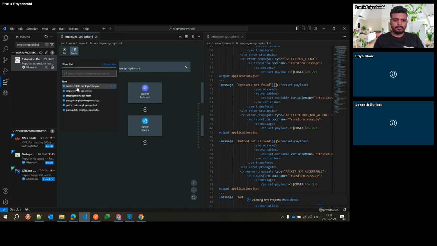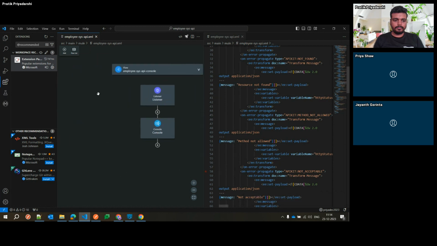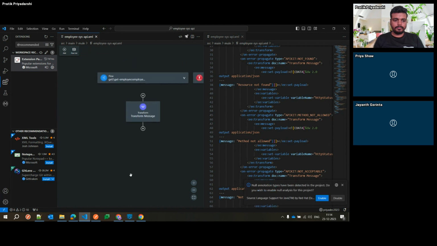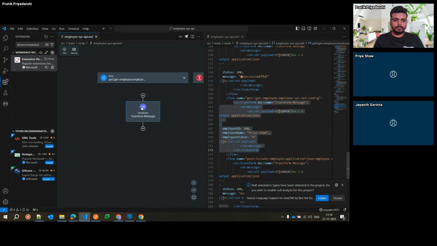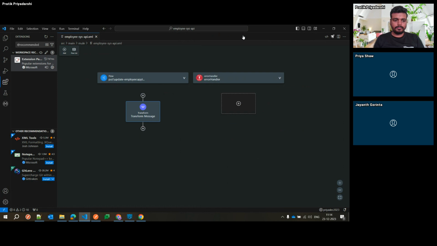So we have one flow for delete, one flow for API console. So let me click on it. So you see API console is here. Again, if I click on flow list, we have get. Obviously there is no actual code, it's data which will just have hard-coded values, as it happens in the normal Anypoint Studio. And post. So the post flow is here, and then our put flow. So put, it should have response 200 success. Okay, this is done.